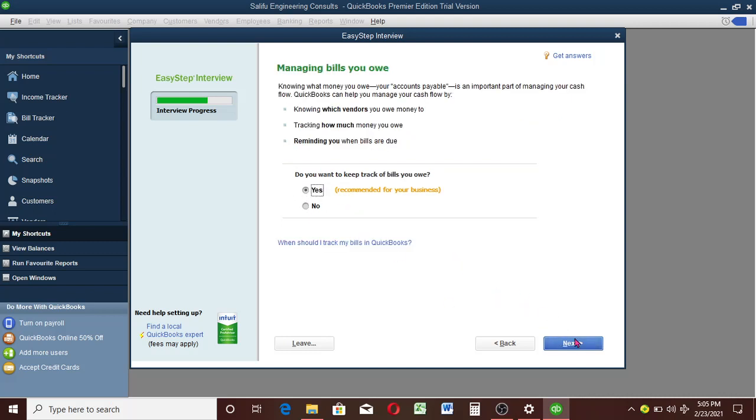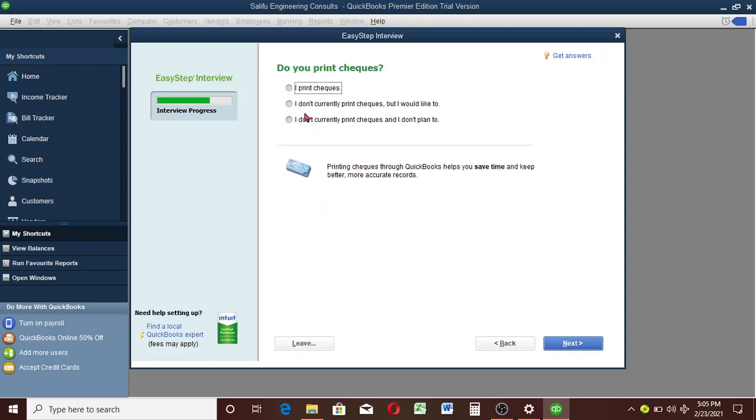Now, managing bills. You can see: knowing which vendor you owe money to, tracking how much money you owe, reminding you when bills are due, which is very, very important. That is managing your bills. Do you print checks? It's possible you are printing checks. Maybe you have a printer connected to QuickBooks that you can use for printing. Maybe I don't currently print checks, but I would like to. You can go ahead with that.